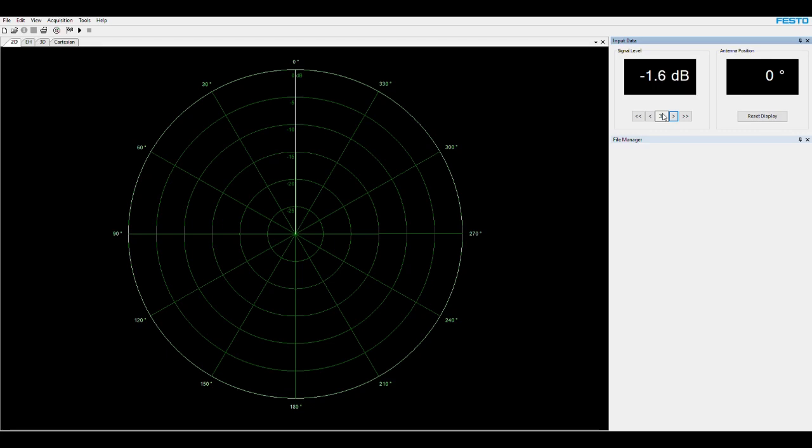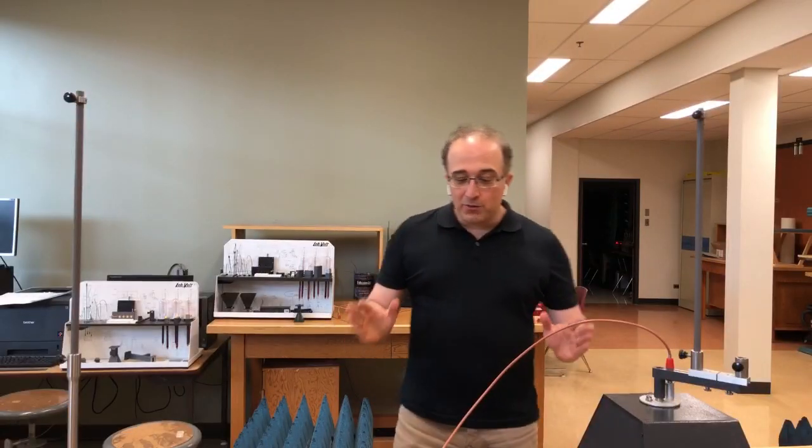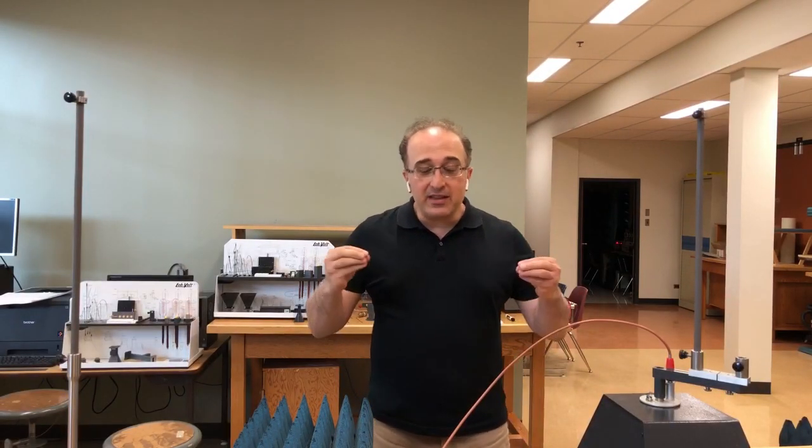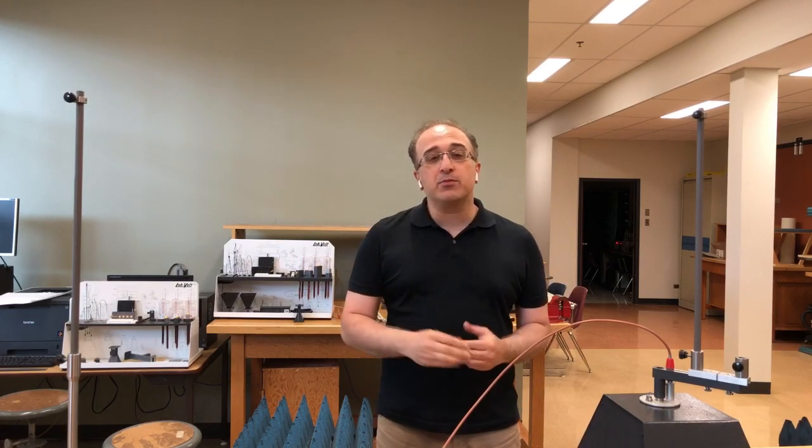Unfortunately, that's too much attenuation for the measurement, considering the propagation loss factor when I have my horn antenna. But I have to be consistent in this case, so I'm going to keep it exactly the same for the horn antenna. So let's record this as P transmit, -1.6 dB. Now we've done our measurements with the two waveguide adapters directly connected, and we recorded the transmit power.